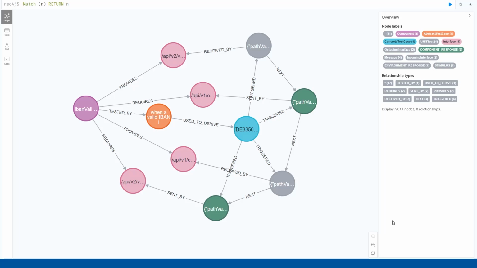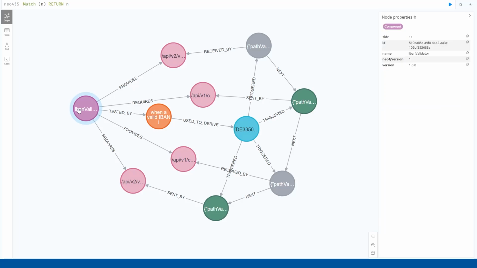Once we executed the test case, we can see that the information is available in the UTBI model store. We have the component, the abstract test case, the concrete test case, and the messages that were triggered during test execution, as well as the interfaces those messages were received on or sent by.